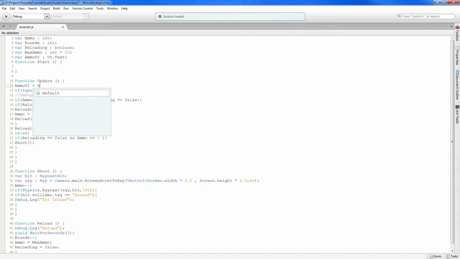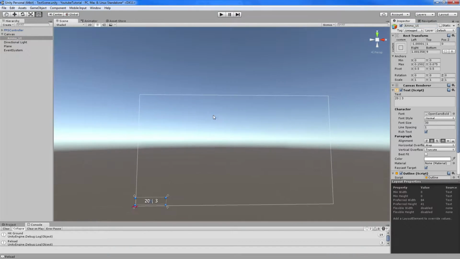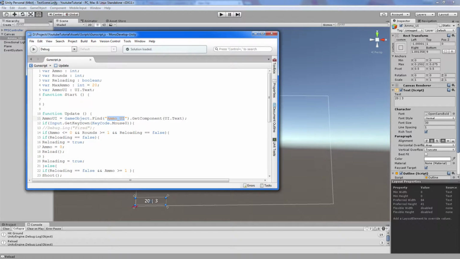Anyway, ammo UI equals GameObject.Find, because we're going to find the actual object within the scene. Now we're actually going to call this ammo UI .GetComponent, and we're going to just want to grab the UI.Text from that. If you just copy this piece of text here, because this is the actual name it's going to search for, and rename the text thing up here to be ammo UI, that'll be good, and it's going to find it.